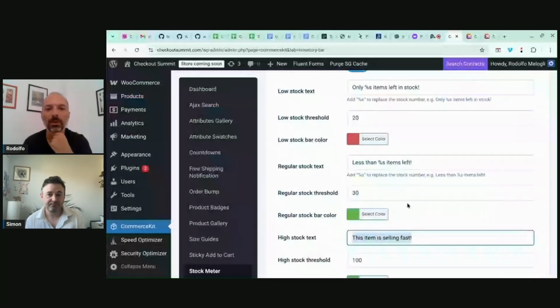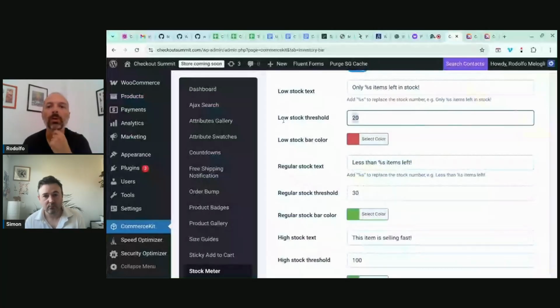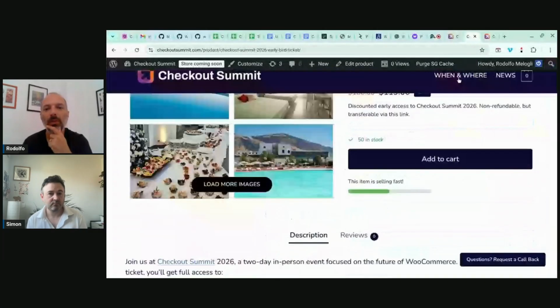If the stock was 29, it would have shown regular stock, and if the stock was 15, then it would have shown the low stock with different colors. So that's really cool. Do I need to keep both? So the number of items in stock plus the stock meter? Agree. You can remove the number of items in stock. That is a WooCommerce setting.